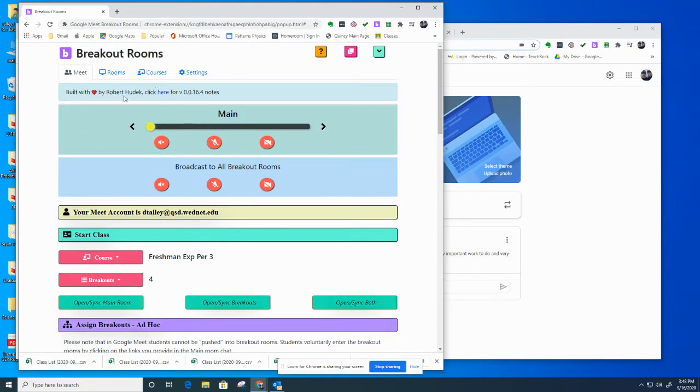These are my controls. So these are my controllers for the main room and my speaker, microphone, video. And I can click to group 1 if I'm not sure why it's not working here.